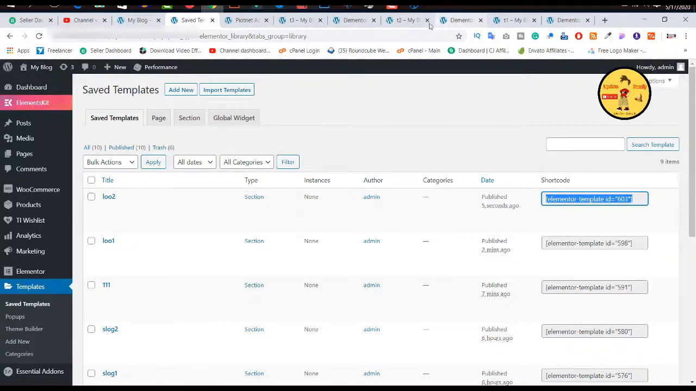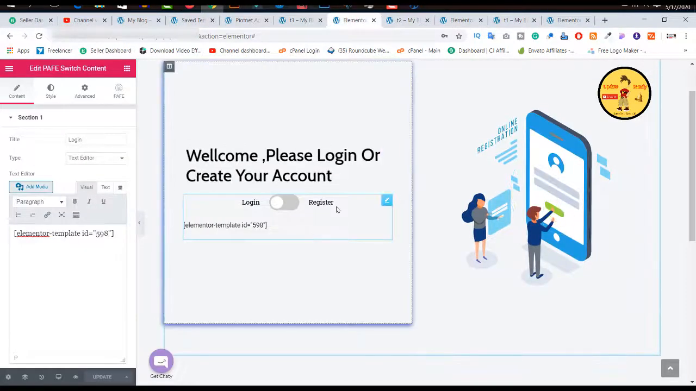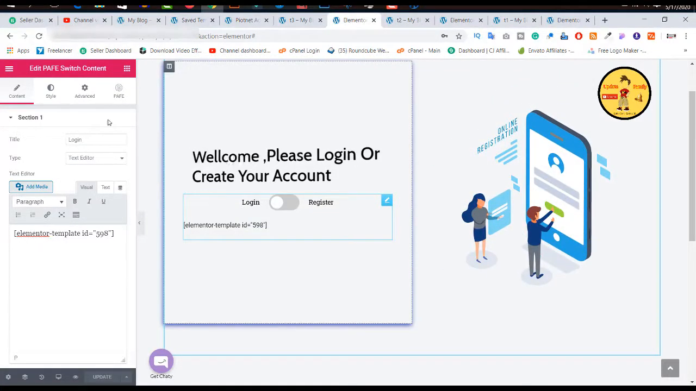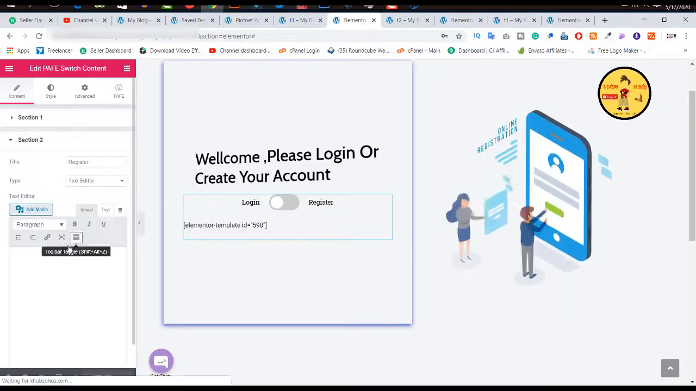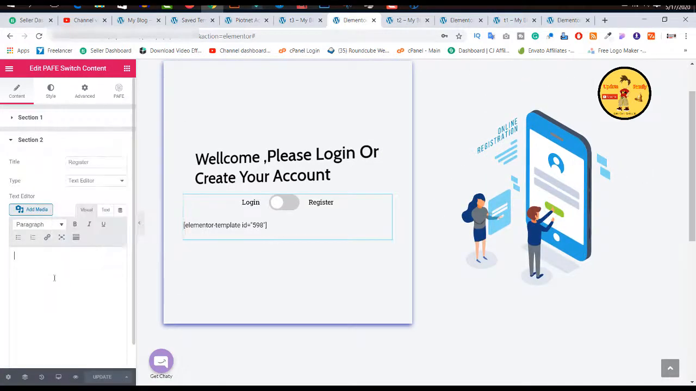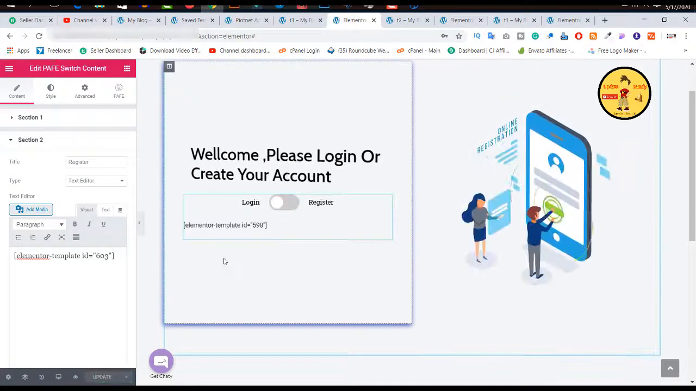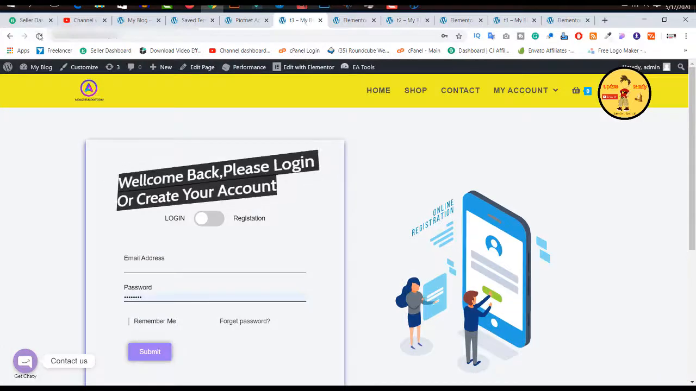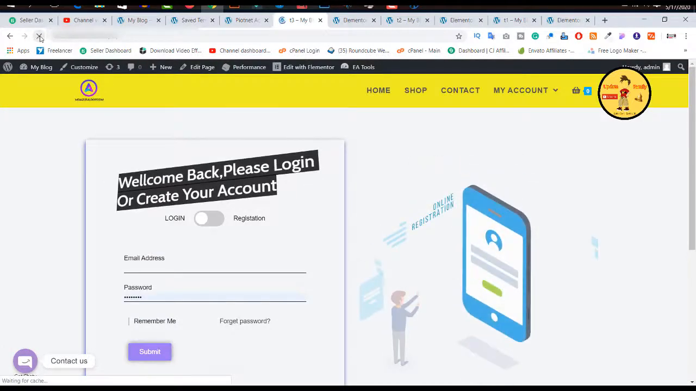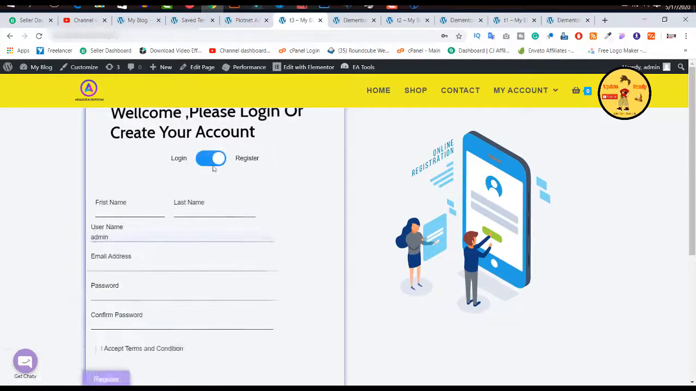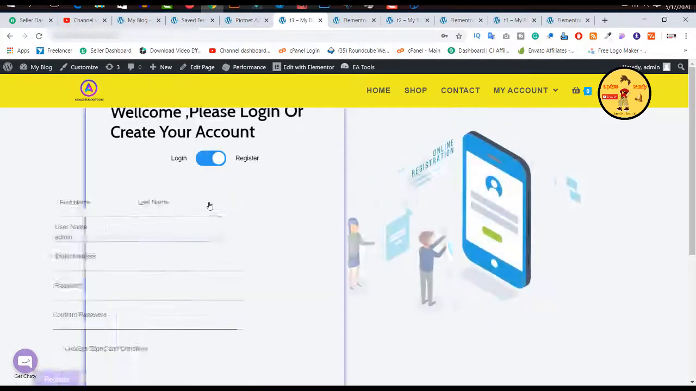I just copy this shortcode and go to my login and registration switch page, and click here. Then select section 2 and paste the shortcode and click on this update button. Okay, I just go to my website, and if I reload my website, then you will see the changes. Wow, it's changed. You can see the changes.